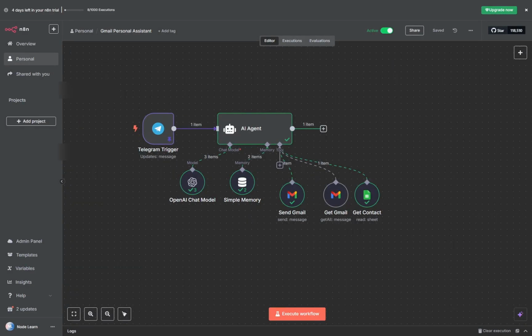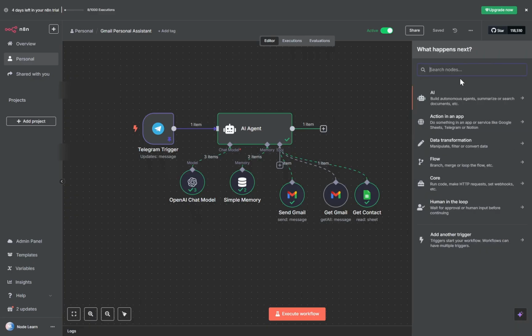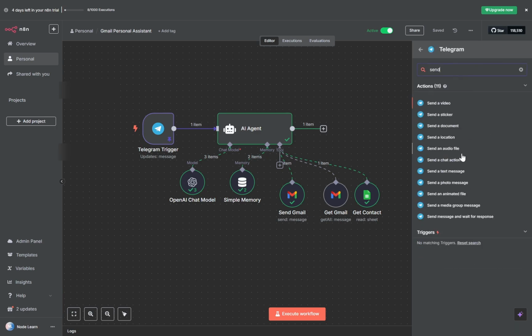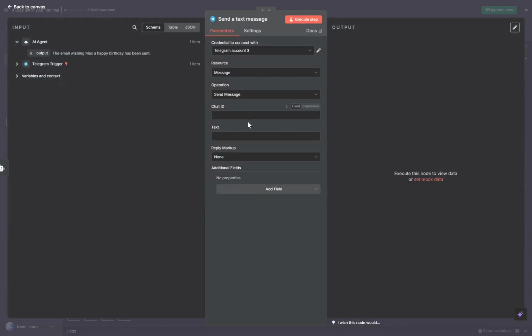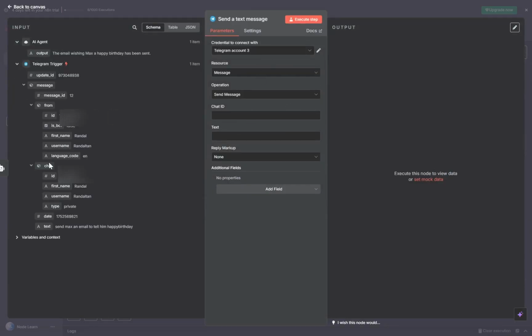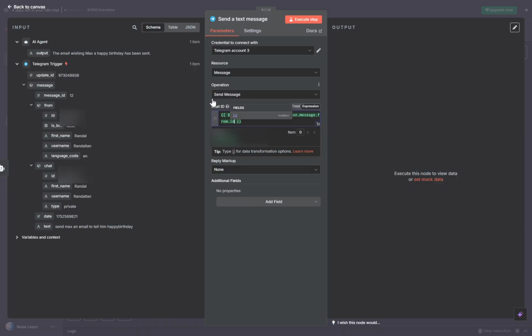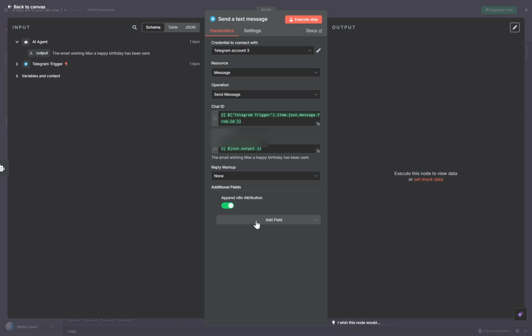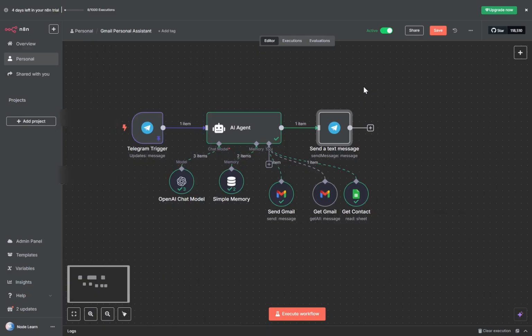Okay, finally what we're going to do is connect to our last Telegram node so that the AI agent can send us a message back in Telegram. Let's go to search Telegram, go to send a text message. Okay, for chat ID, we're going to pull this chat ID right over here. So the chat ID is just your unique identifier in Telegram. You can think of it as your phone number, but in Telegram. For output, we're going to drag the output variable produced by the AI agent. Okay, and then for edit field, append n8n attribution, we're going to toggle this off so that we won't get the n8n attribution in our Telegram message. And then click Save.